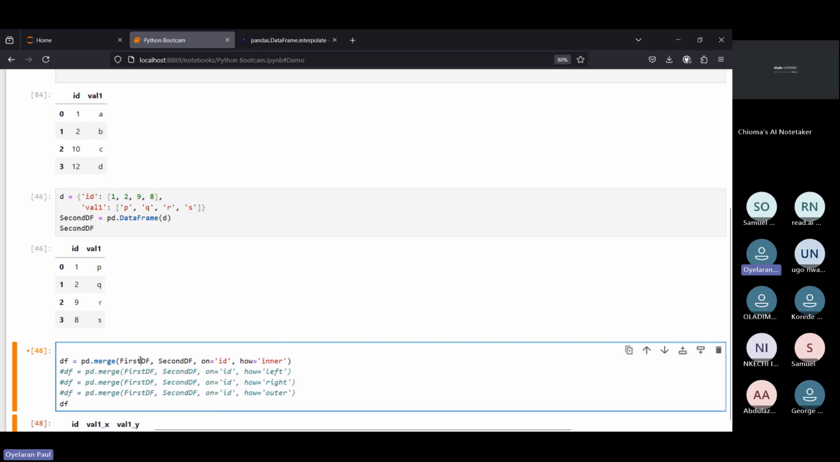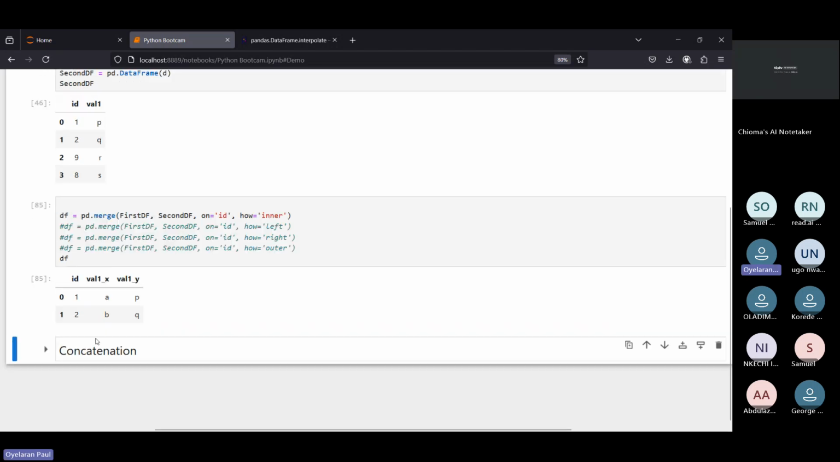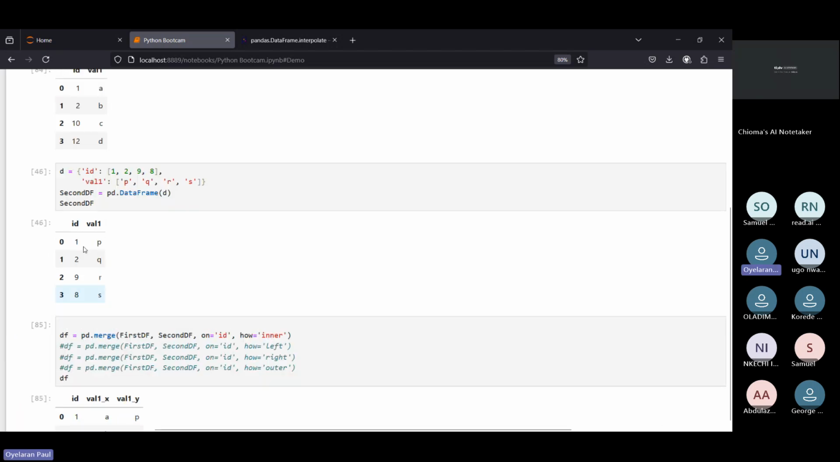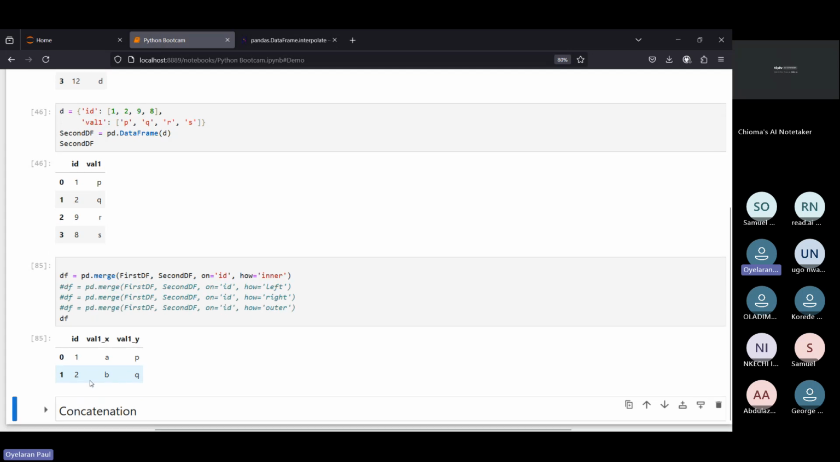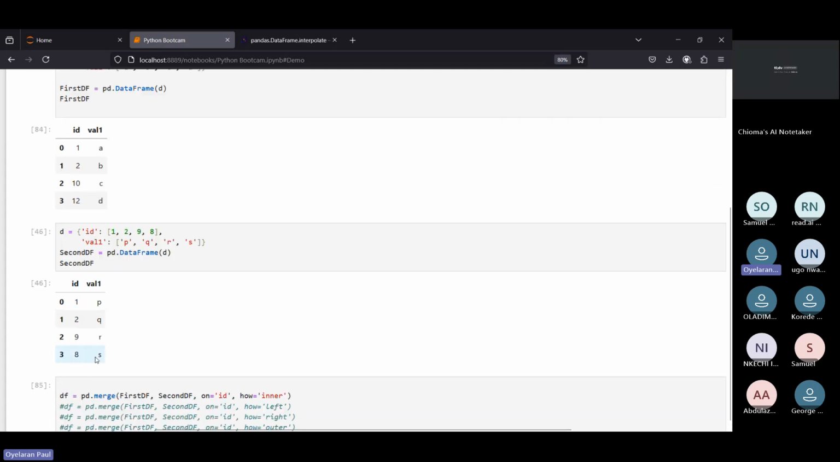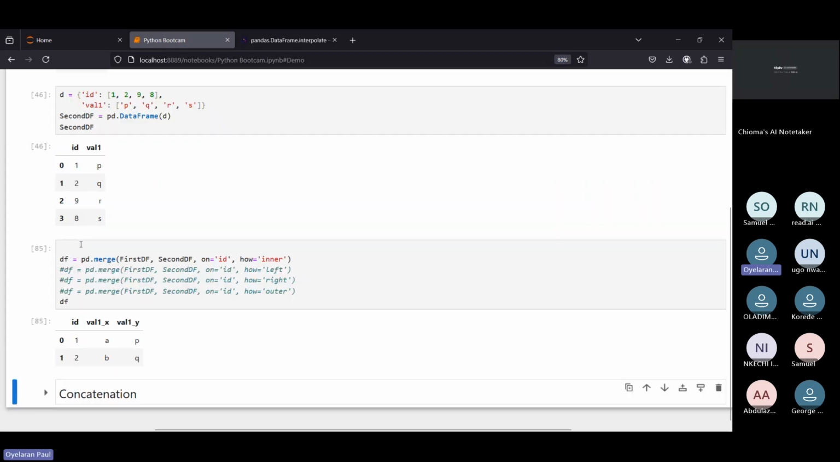So start by saying pd.merge, your first data frame, your second data frame. On which column should you join them together? On ID, not on var1. How should they be joined? Inner. That means return to us where ID and ID exist together. So if I run this query now, shift enter, we are only seeing IDs 1 and 2, because those are the values that exist in both. Is it clear, everybody? Can I proceed?